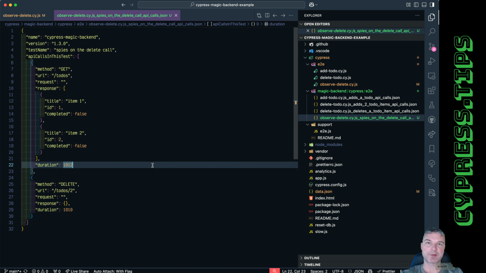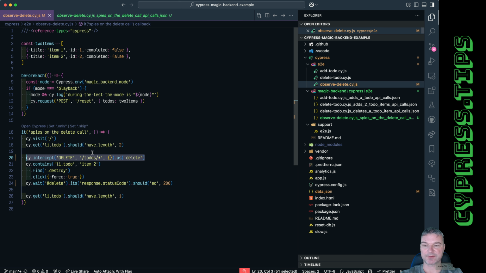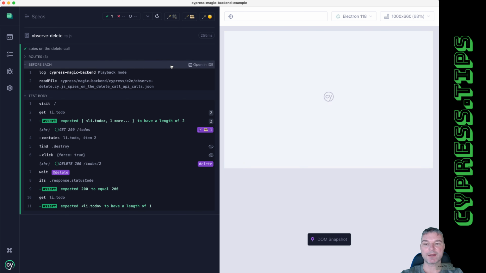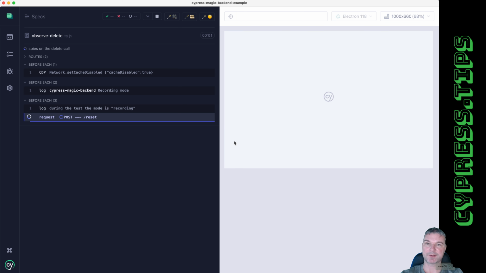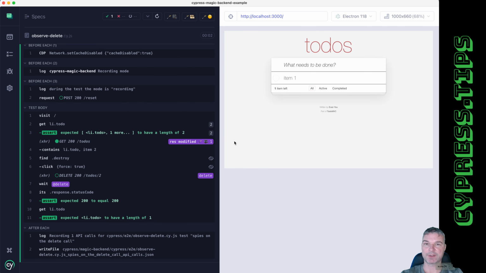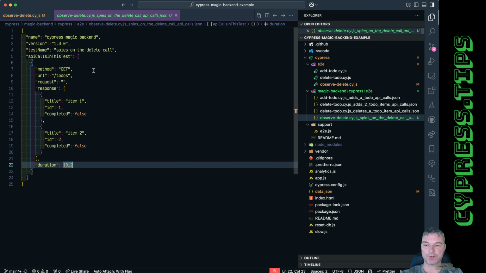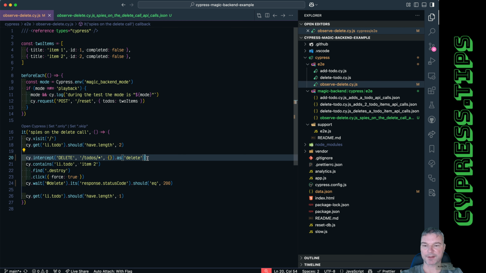Now, right now, cypress-magic-backend doesn't complain if there are some unused network calls. But I would suggest if you change something from a spy to a stub right here, that you go back and re-record the test, because then you'll have accurate information in your JSON file, because you're no longer observing that delete call because it's taken care of inside the test itself.